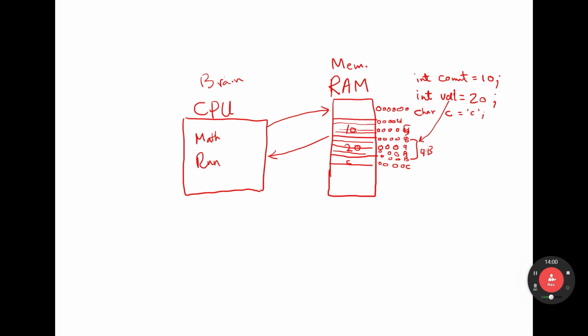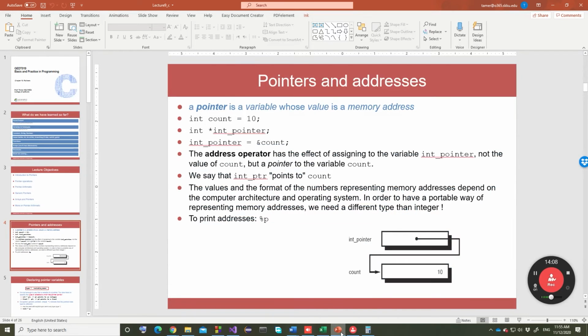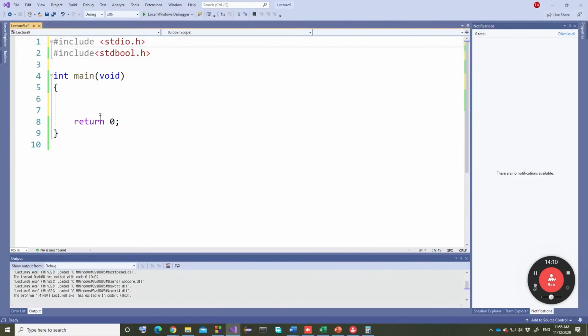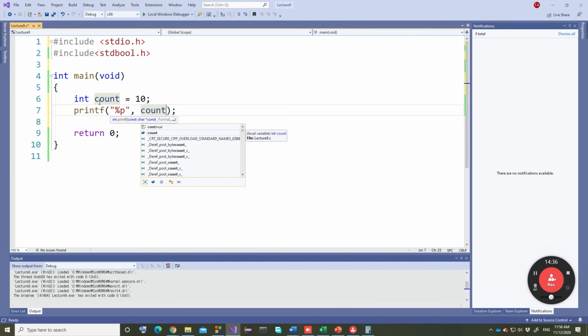Where is this variable saved? So let's see this one together. If I go here to, for example, Visual Studio here, and then I will create integer count equal 10. And then after that, I will print the address of this one. So I will say printf, and we learned about how to print the address before. So we will use modulo p, for the address. Okay, so we will say modulo p, and then give me the address of count.